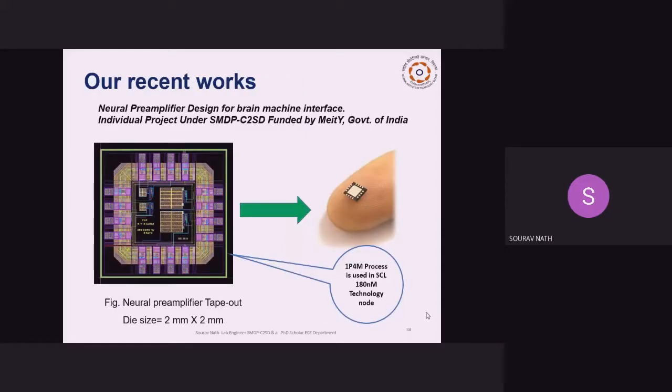In our recent work, we made one neural amplifier, a pre-amplifier tapeout with a 2mm by 2mm die. The process used is one poly four metal using SCL 180nm technology. This chip is with us and is now in the testing phase, under the SMDP CTST project.